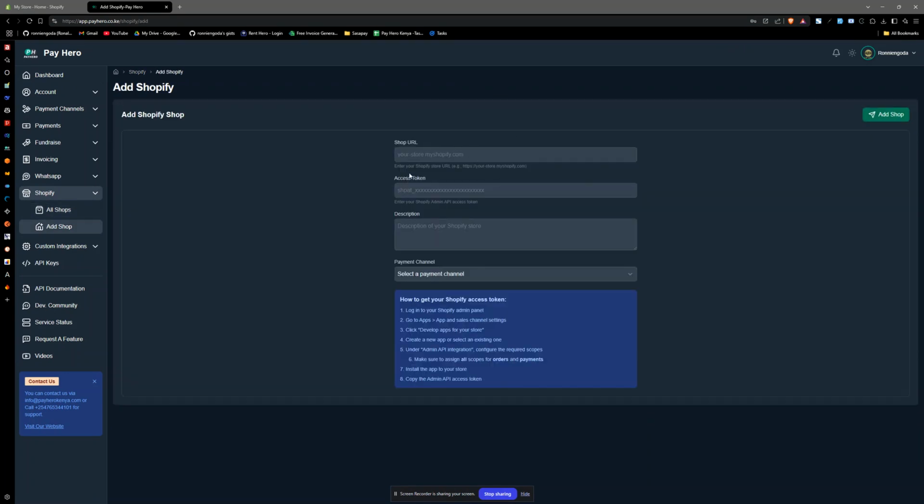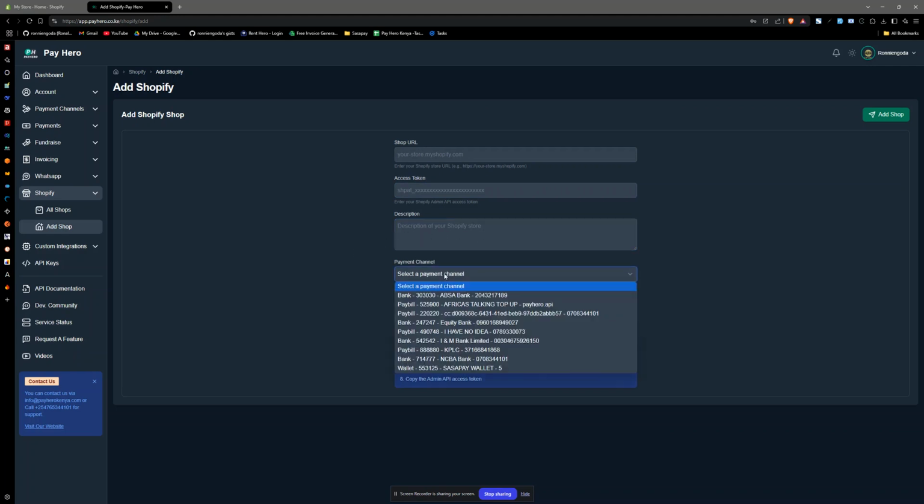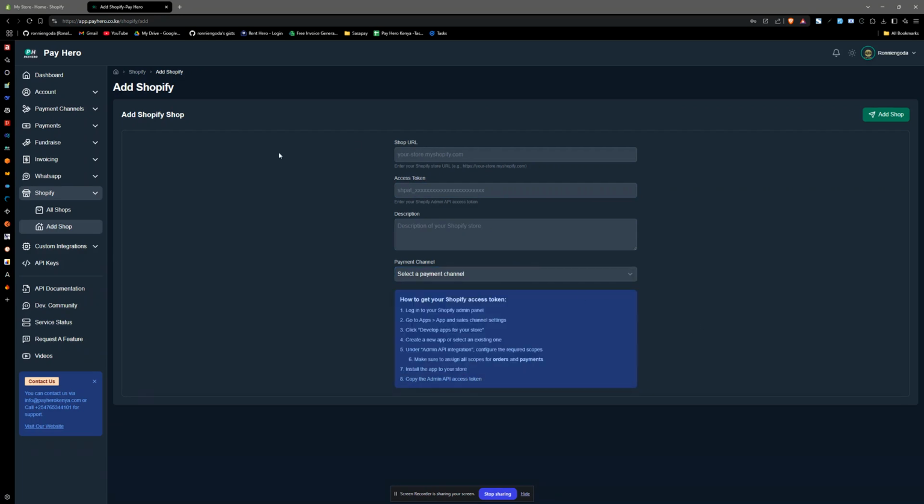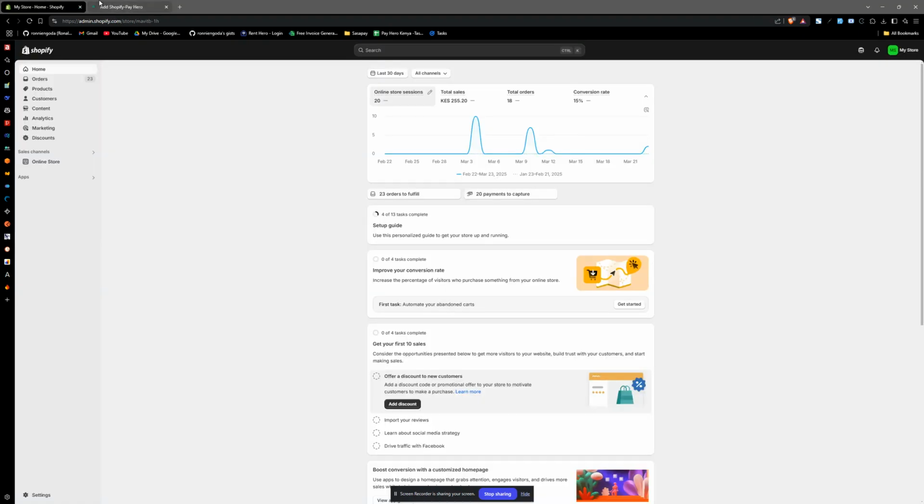So there are a few things that are required. You can just add the shop URL, access token, and description. Description is just for your own reference. Then you can add the payment channel that you want to be used for that particular shop. I'll just show you how to get all these details from Shopify to here.